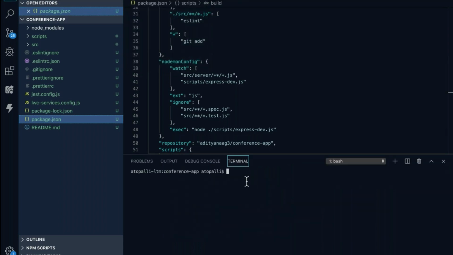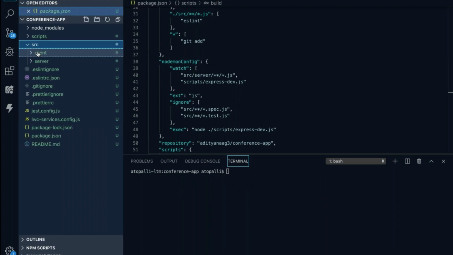So I'm going to be using a lot of VS Code features. Don't worry. You can just run the command line commands from your command prompt as well. So before doing anything further, what we have done till now is we have run a statement which has created this folder structure, dependencies and all. So let's see our app in action. For that, you can run the command npm run watch. Make sure you're running this from the root folder of the project, that is conference app.